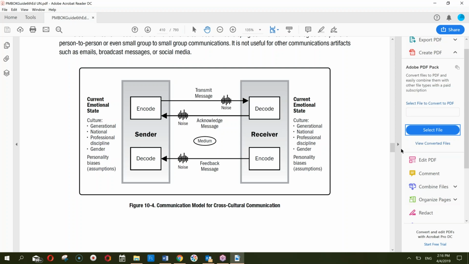This is a basic communication model. Let us say I want to talk to you. Whatever the message I am trying to communicate to you, first of all, I will think about it.